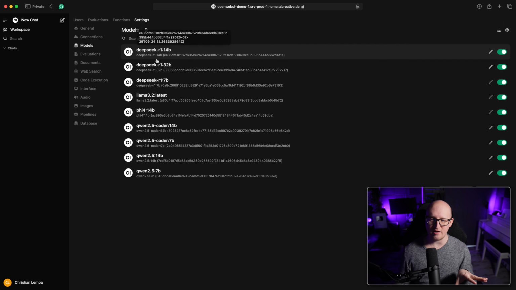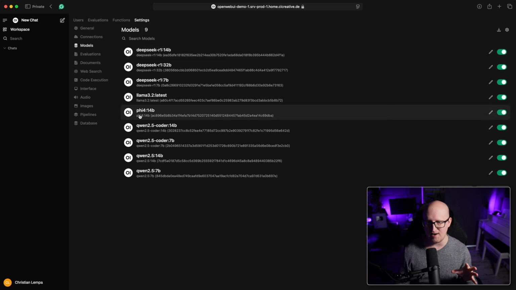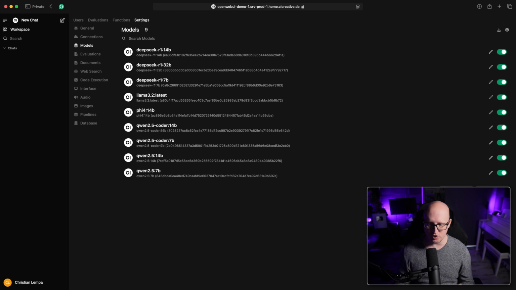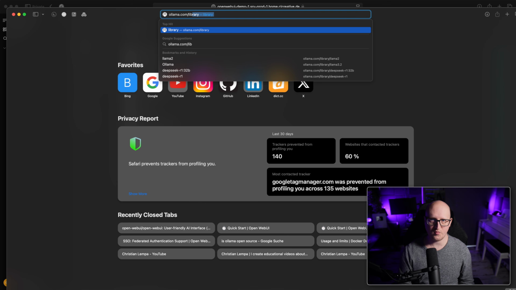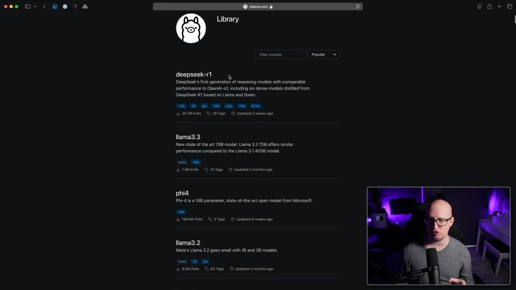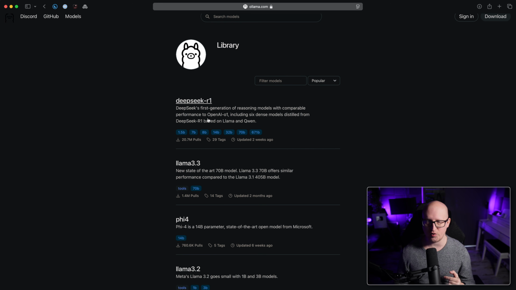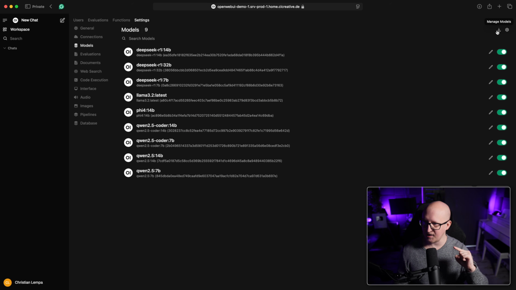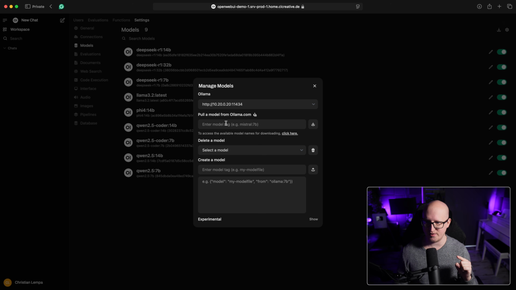So as you can see, I've already downloaded a couple of LLMs to my Ollama instance. If you don't know how to do that, you can just go to ollama.com/library. Here you get a list of all the LLMs in the official Ollama library. You can search for something specific and just download it when you go back to OpenWebUI and click on that Manage Models button here.